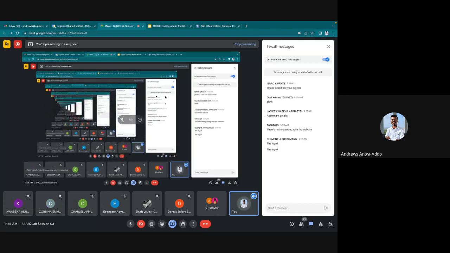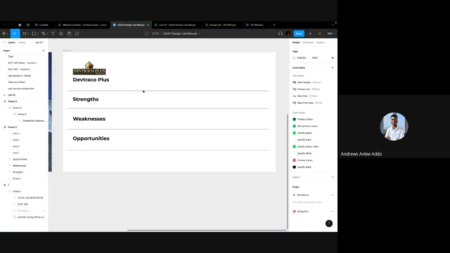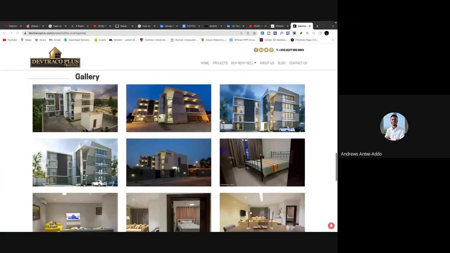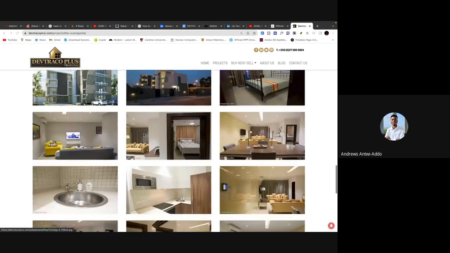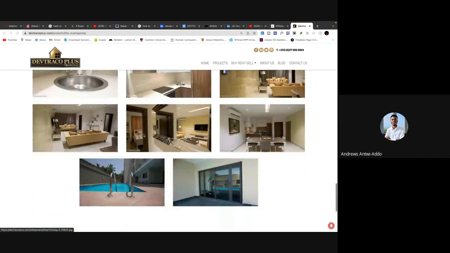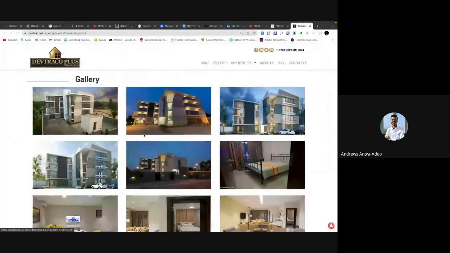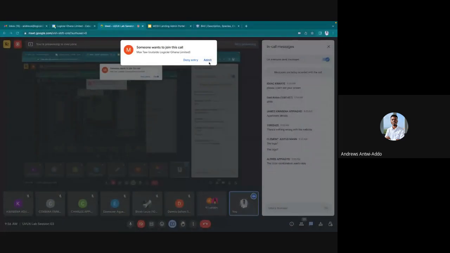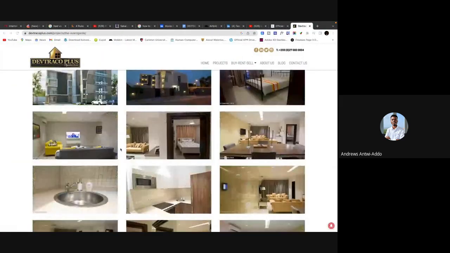Okay, so you like, there's nothing wrong with the website. Okay. So for strengths of the DevTraco website, I would say I like how they've arranged their images. Now, for the guy who said there's nothing wrong with the website, I'm going to show you a comparison of another real estate website, and then you clearly see what is wrong. So, yeah, I just like this section.